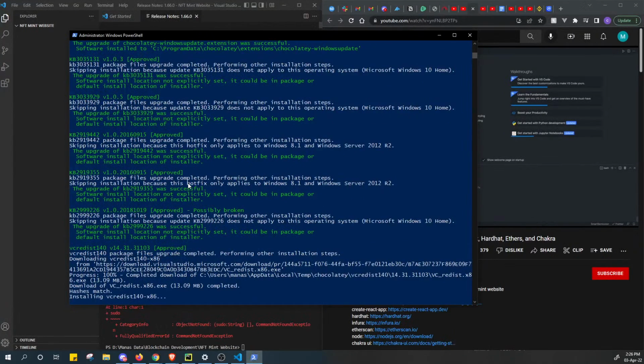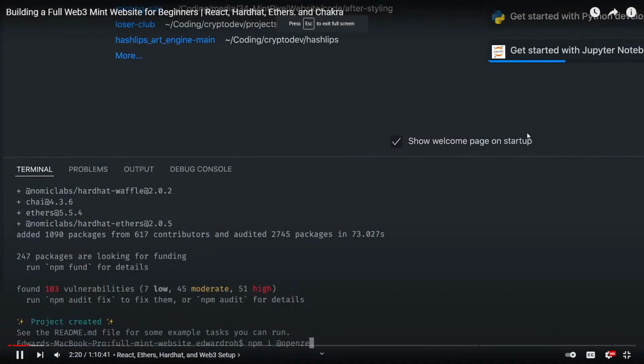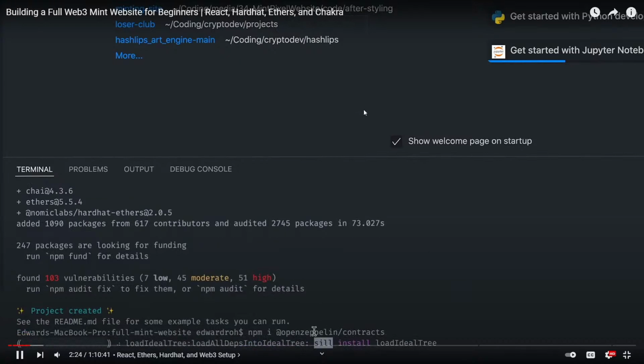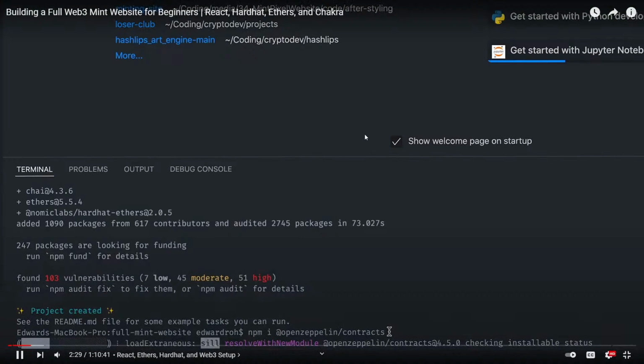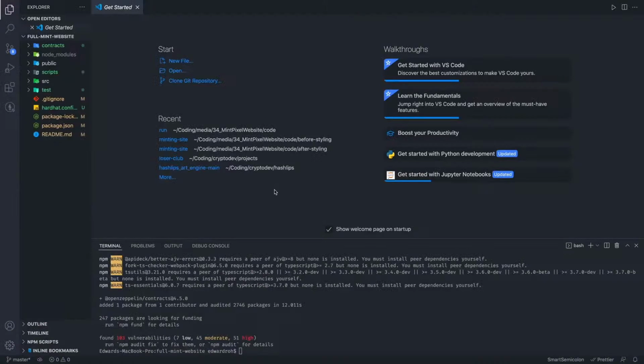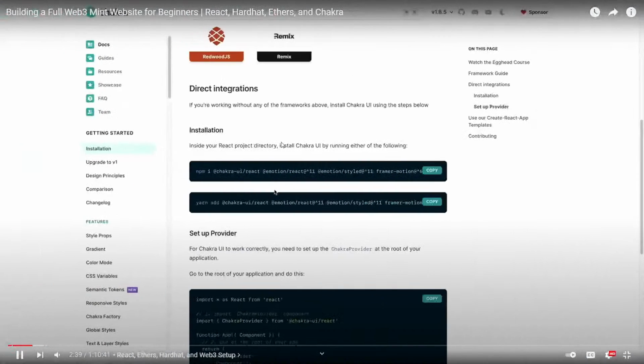We're going to first install something called Open Zeppelin contracts. So this helps us import a lot of Open Zeppelin standard contracts, which are very useful for our minting smart contract. Okay, and the final thing that we're going to install is actually kind of optional, but it will help us do a lot of the styling that we'll need for our website.